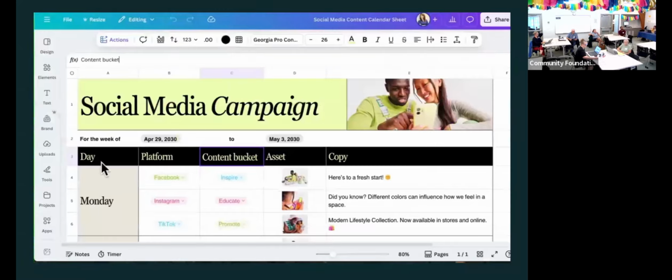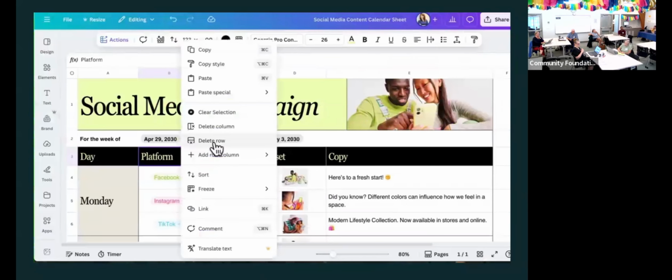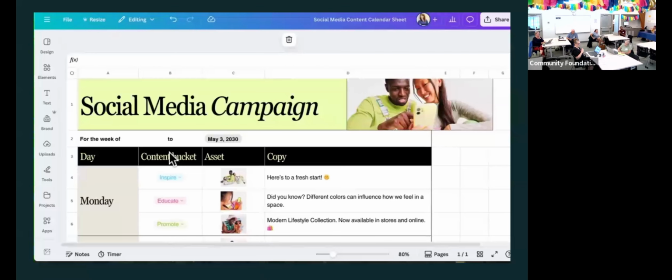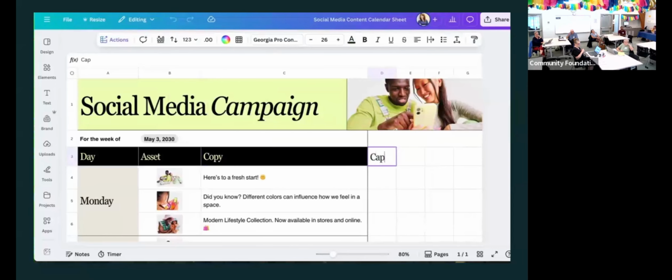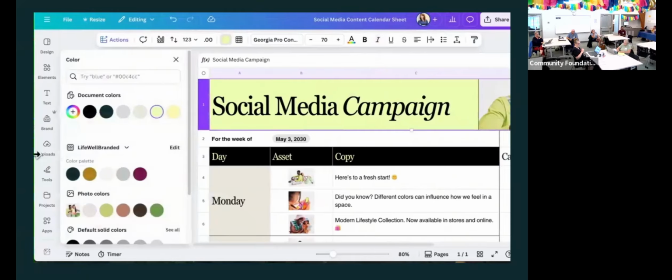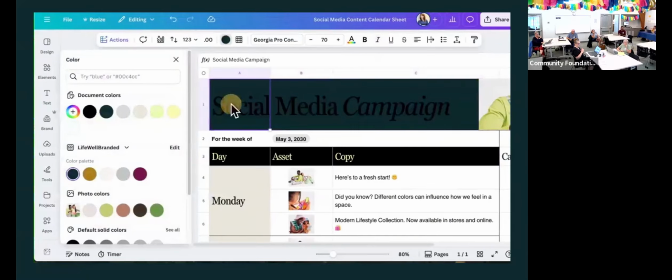You'll notice it has a few sample columns like day, platform, content bucket, asset, and copy. I want to keep this as simple as possible, so I'm only going to keep 2 columns. I'll delete platform by right-clicking on the column and choosing delete column, and the content bucket column. I'll also add a third for captions, which I'll use later to show you another feature. If staying on brand is as important to you as it is to me, you can take a few minutes to swap out colors and fonts to make it look more like your campaign.